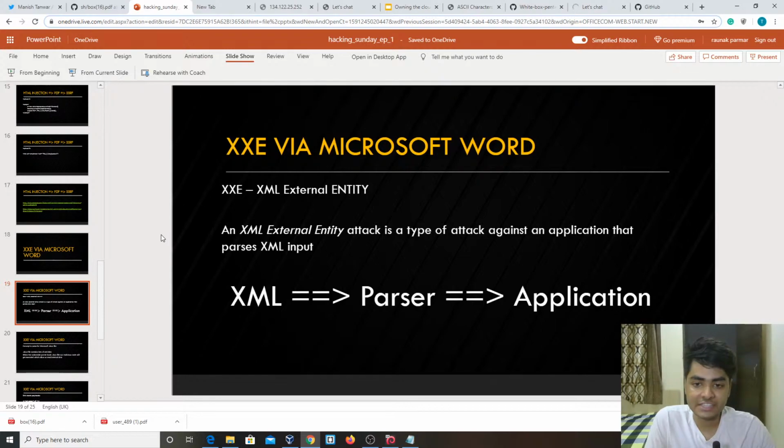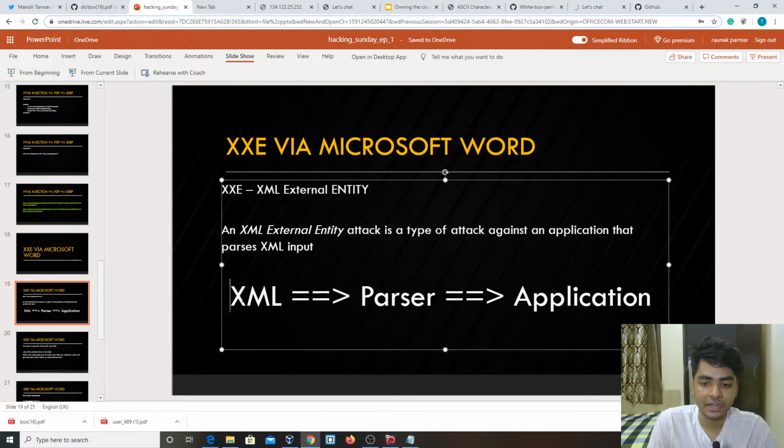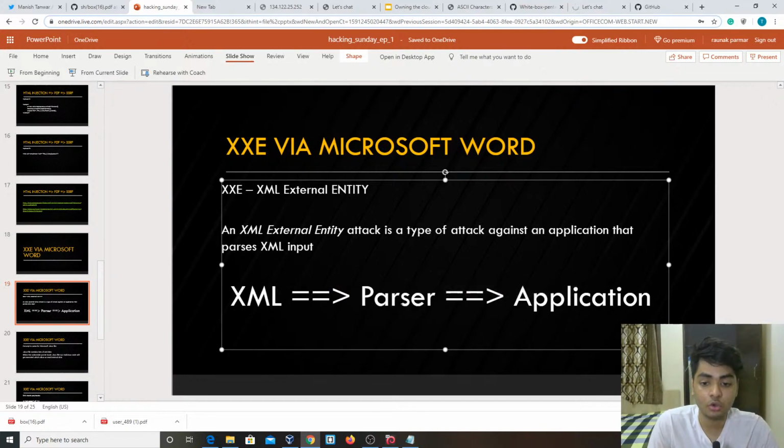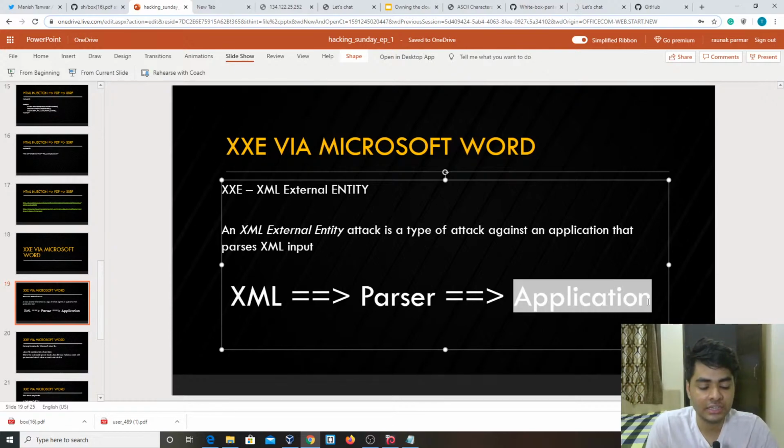So first, what is XXE? XXE is an XML external entity, which means an XML file which contains some external entities. So you have XML data like this, then there is a parser which takes the XML data and reads, or you can say loads, that data, and then it goes to the application.